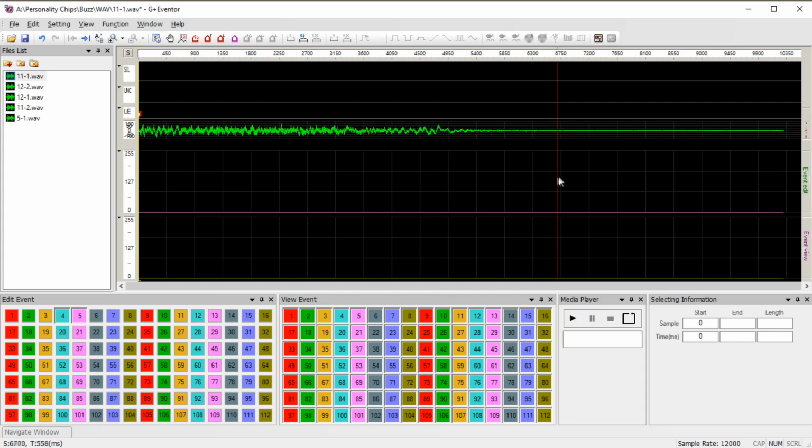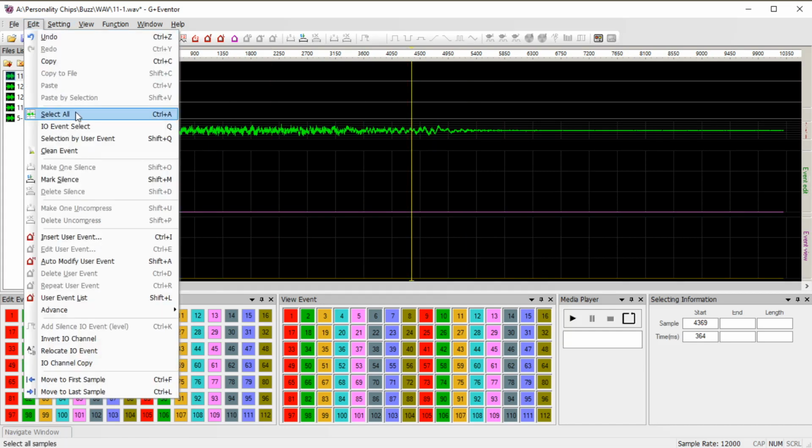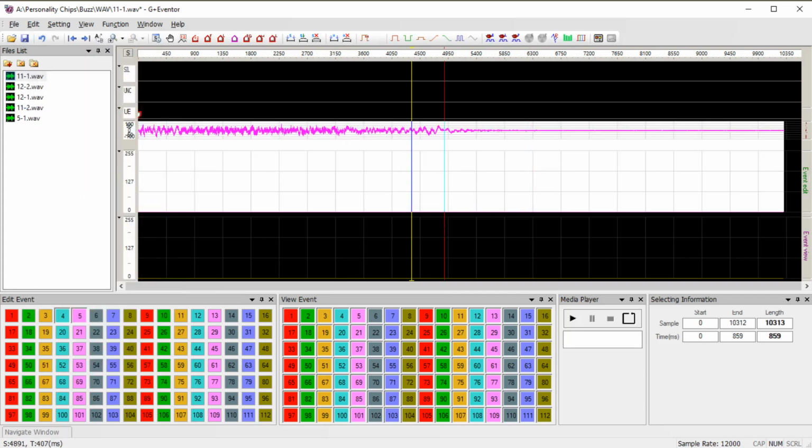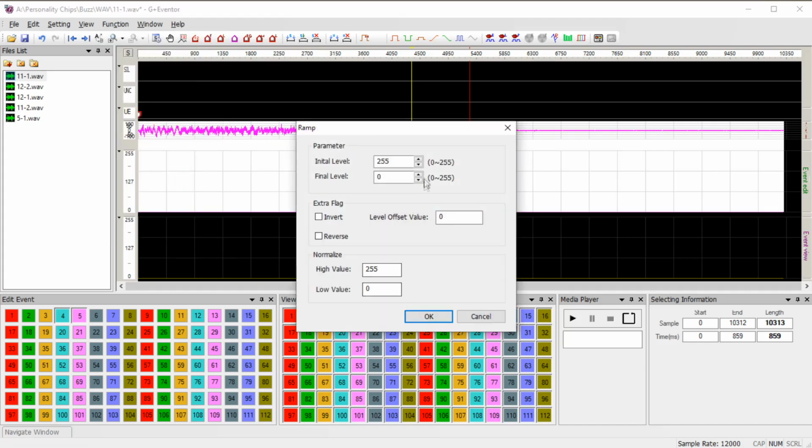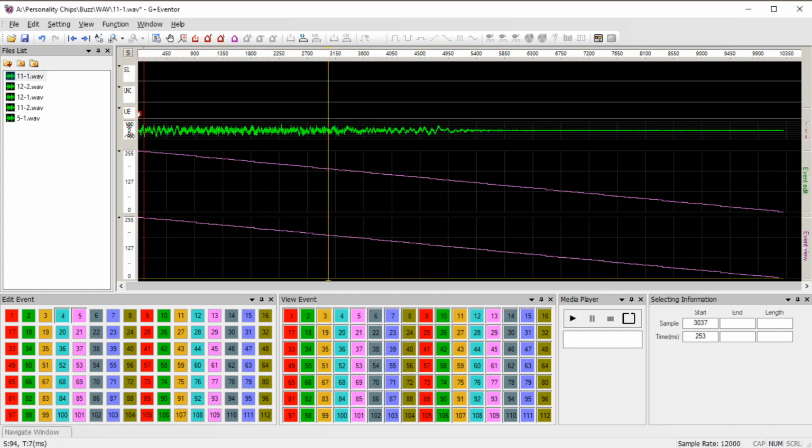I/O events 4 and 5, now that those are selected, I come up here and I'm going to select the whole audio clip by going into Edit and then Select All, or you could just do Control A. And then I'm going to come up to the Function menu and I'm going to select Ramp Down, which has a hotkey of D. And I'm going to leave all the values as they are, initial value of 255, which is the max value, and then the final value of 0, which is the smallest value possible. Click OK, and I get this big ramp, thus the name Ramp Down.